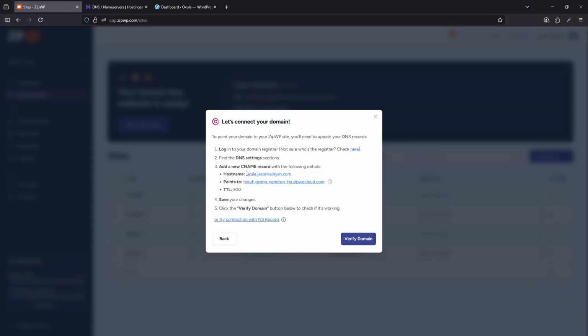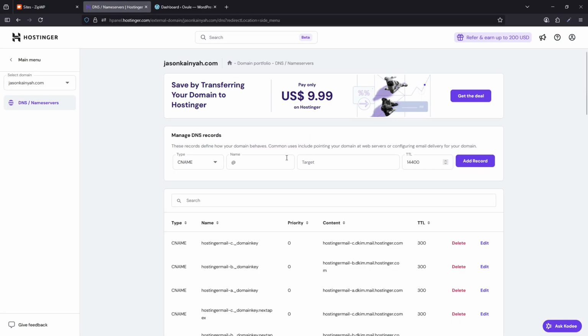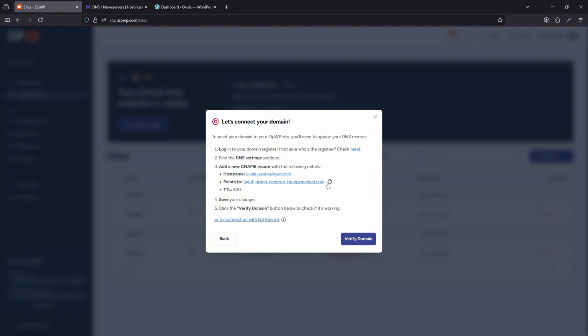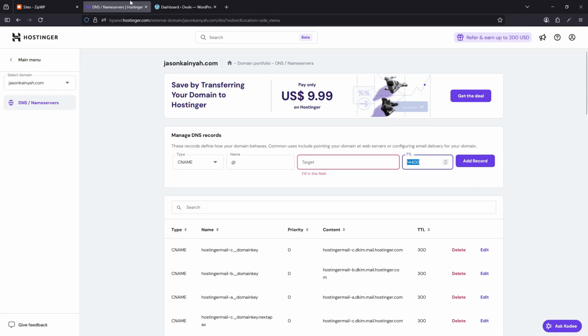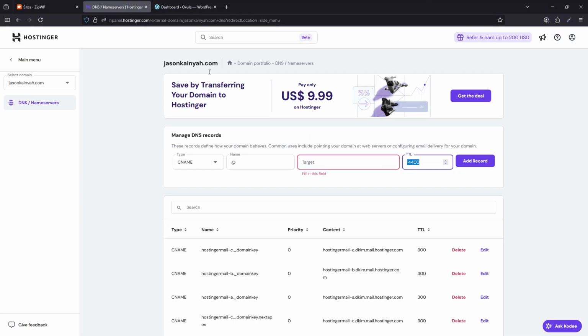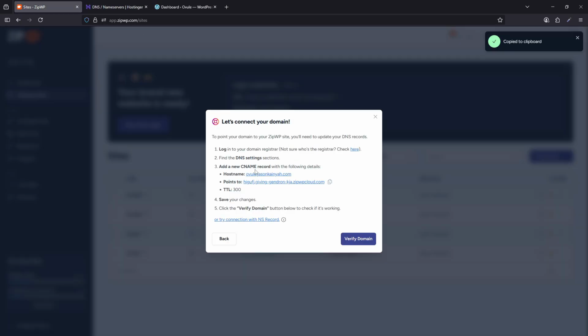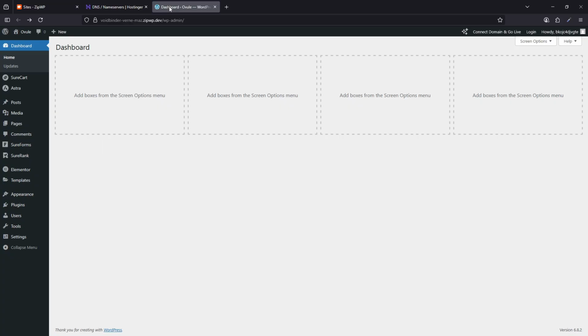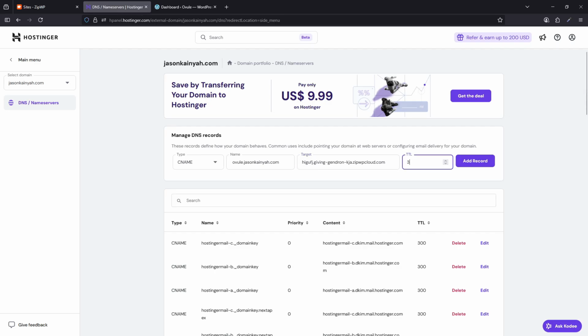Then the name will be this host name. I'm going to paste it over here, and the target is going to be points to. So I'll copy this and paste it over here. Then change the TTL to 300, and you can also add that over here. Let me just do that with you guys real quick. So this is the host name, right? I will paste it in here. The target, I will copy this and paste it in here as well. And then the TTL, which is 300, right? I'll go back and type it over here and click on add record.